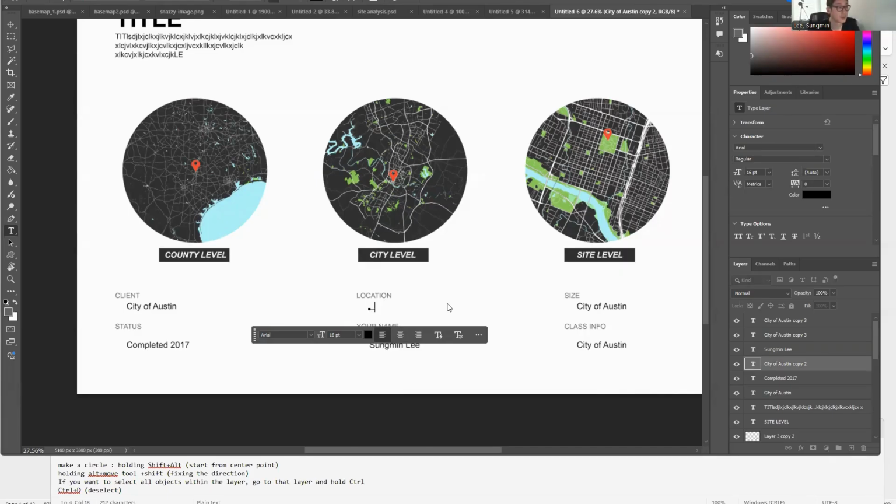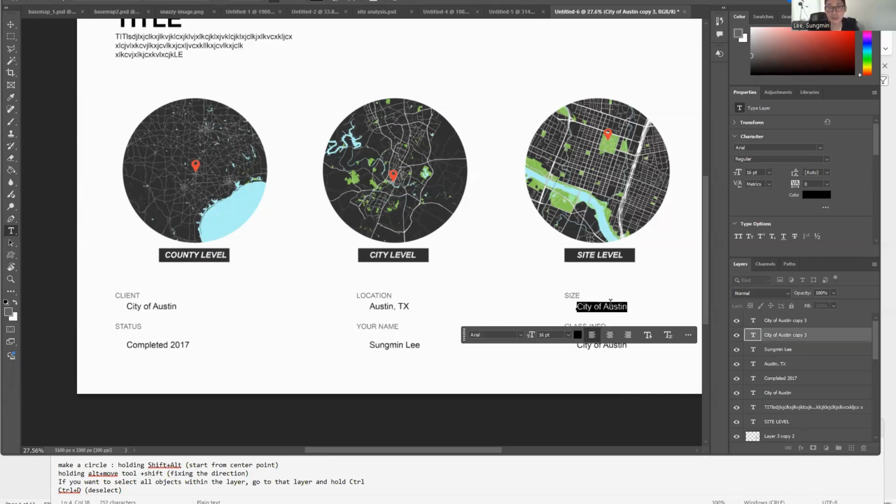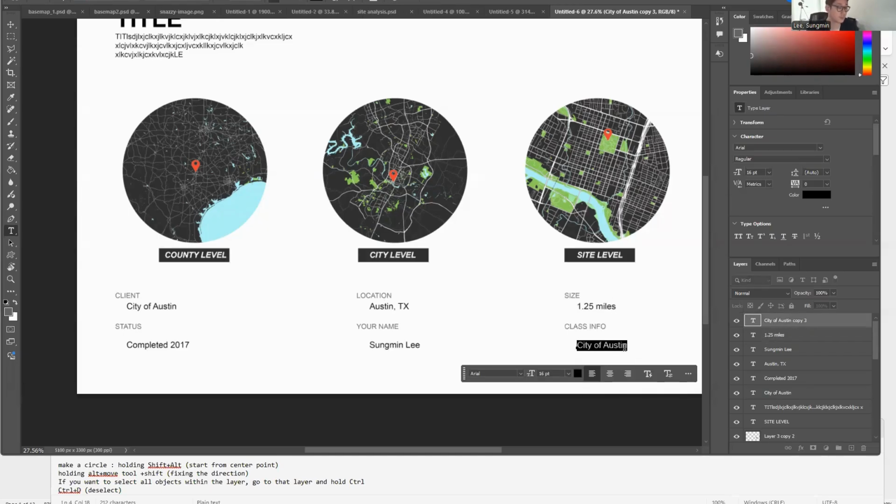Location, Austin, Texas. Size, it has info to 1.25 miles. Class info, you can put it in. I don't know if you are land to, what's the one? 220, or if we are plan 624, and you can type in digital communication.